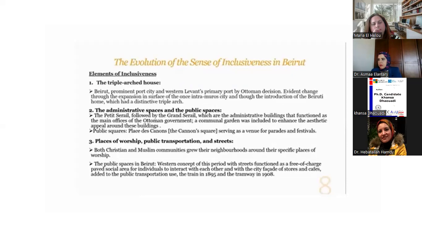So in summary, we have the triple arch house, a symbol of a house model that expanded in the mid-19th century when Beirut became a prominent port city and the Western Levant's primary port. There are also administrative spaces and public spaces around the Sarai, for example, places of worship, public transportation and streets.